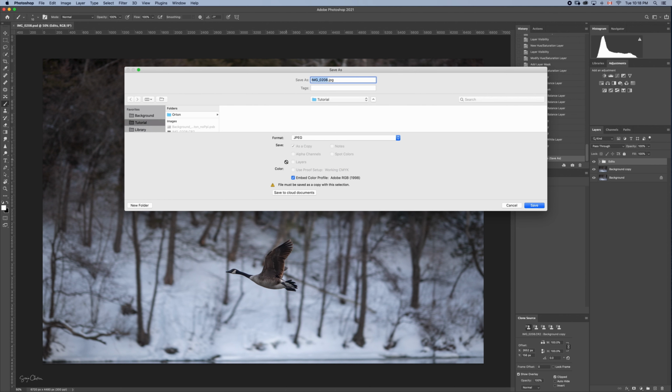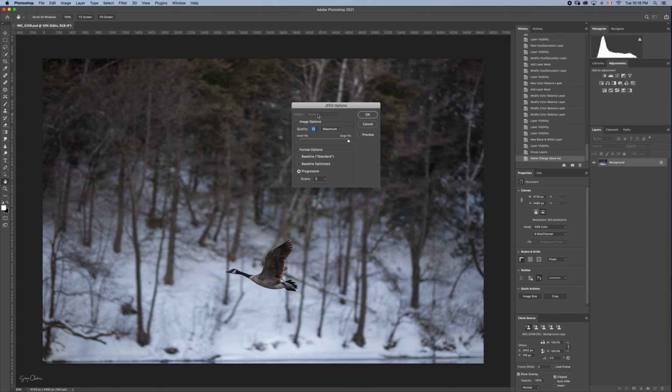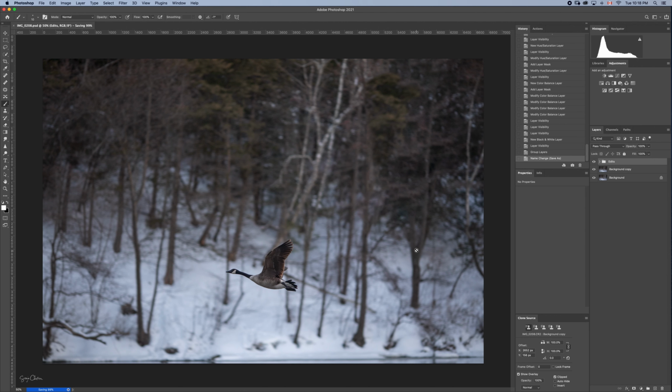And as you can see, there's no layers here. I'm gonna click ahead, and it gives you the options, and I'm always gonna choose baseline standard, and I want my file to be large, so quality is 12 maximum, and I'm gonna click OK. Now my file is being saved out as a JPEG file.